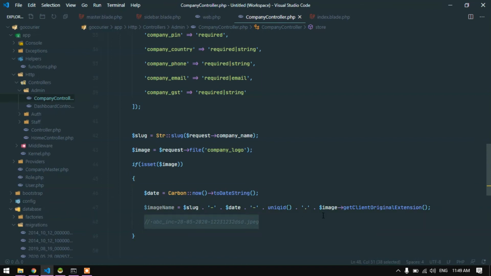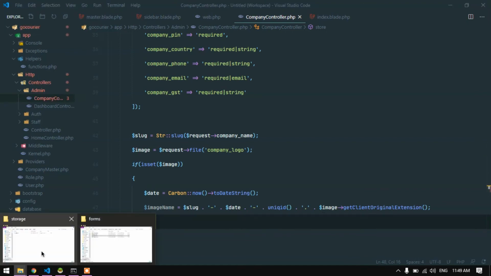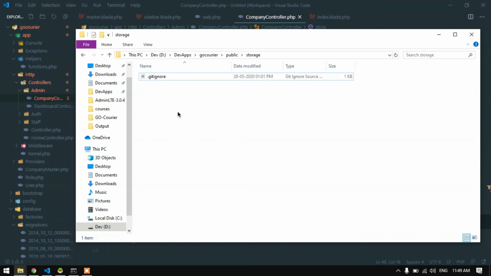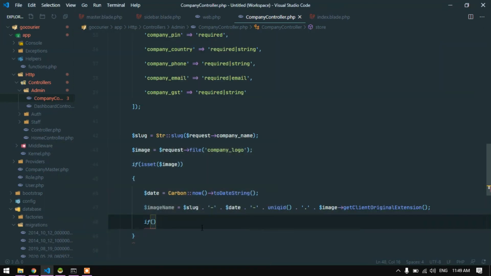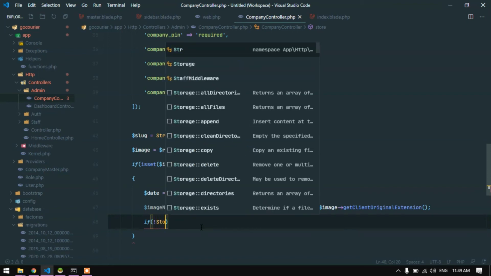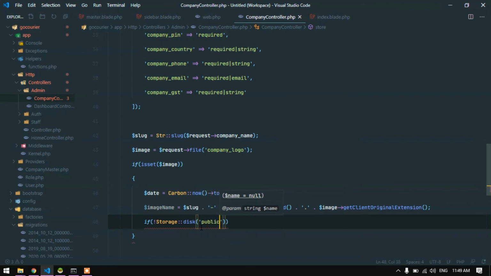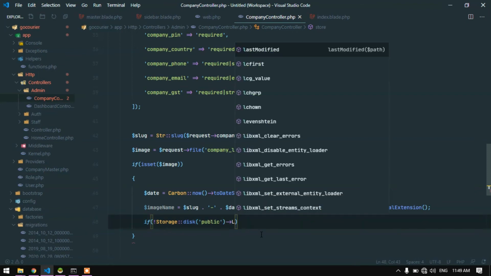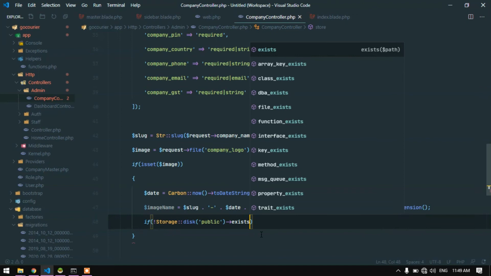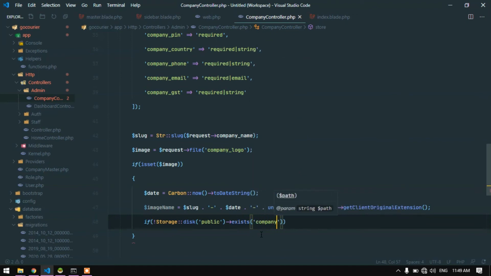So now my image name is ready. Now I need to check if, in the storage folder, there is a folder named company or not. So I will say if not, storage disk public. What I am saying is, if in the storage disk public folder there is a folder named company, so exists company. You can give any name of the folder you want, I am just giving company.